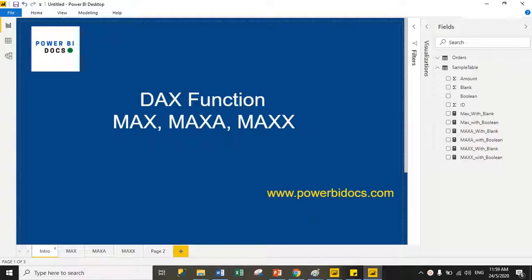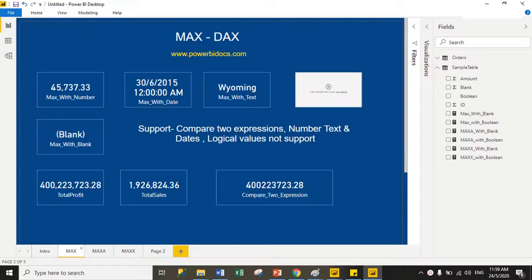Hello friends, today we will discuss DAX functions MAX, MAXA and MAXX. Firstly we will start from MAX. MAX returns the largest value from columns. MAX supports numbers, date and text values, but MAX does not support logical values. So firstly we will start to get max sales from the sales column.